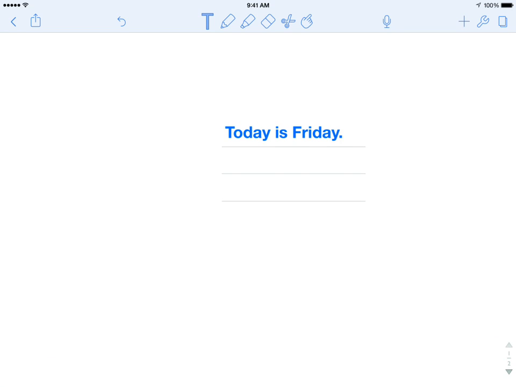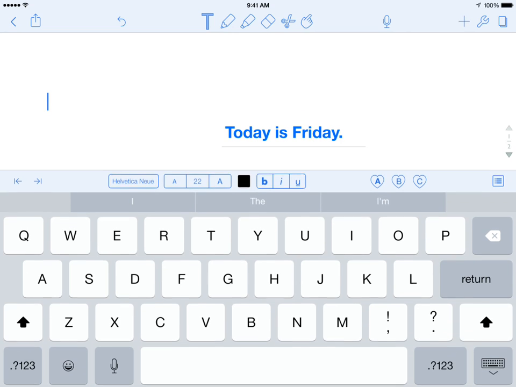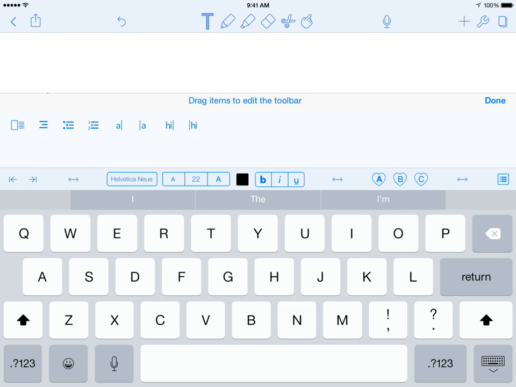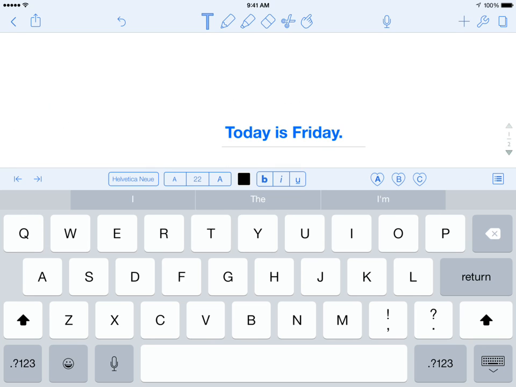Now what you saw is I touched right in here and held down. Watch what happens when I do that. I can drag items to edit in the toolbar. I can change my formatting. I can create it justified on one side, or this would be a left justified, this might be a right justified. Touch done to get rid of that.